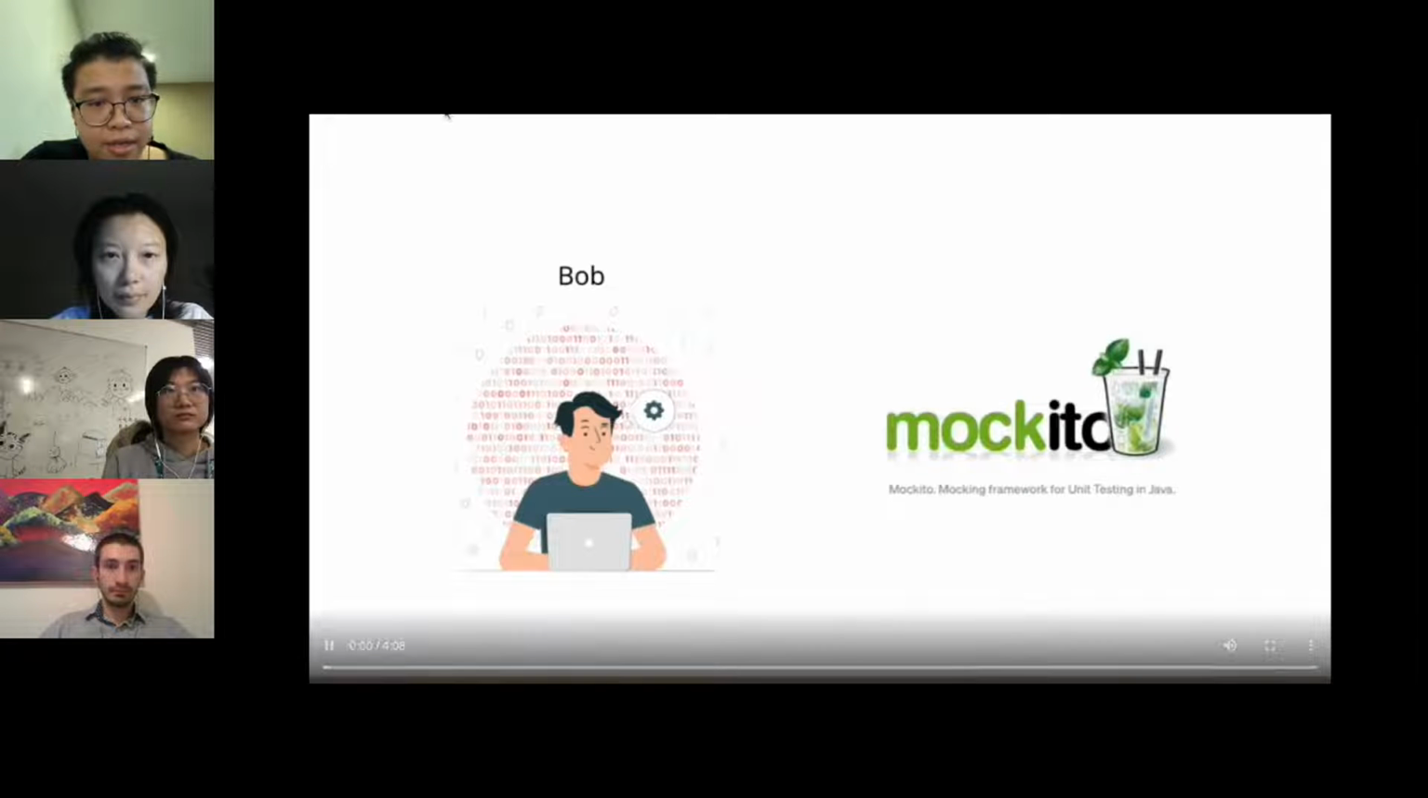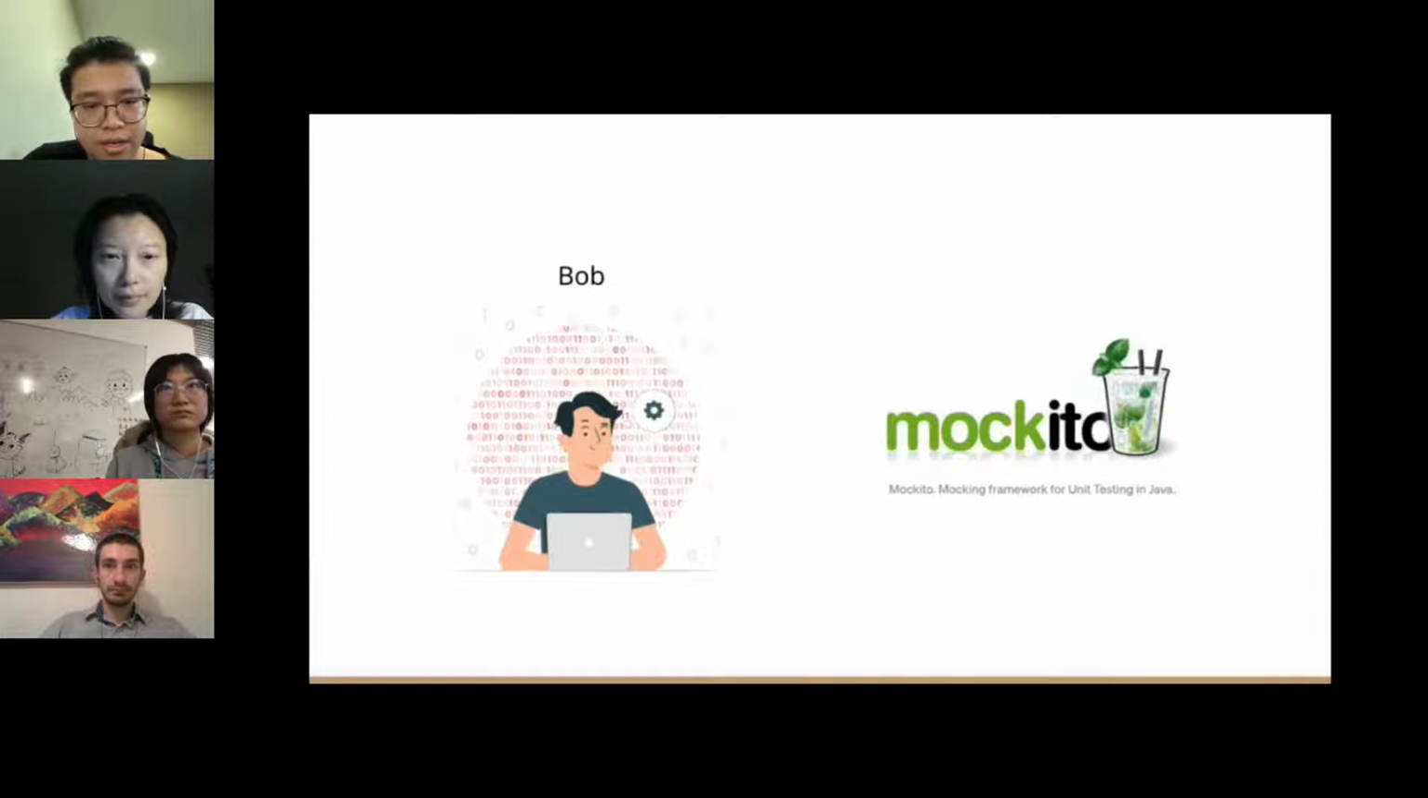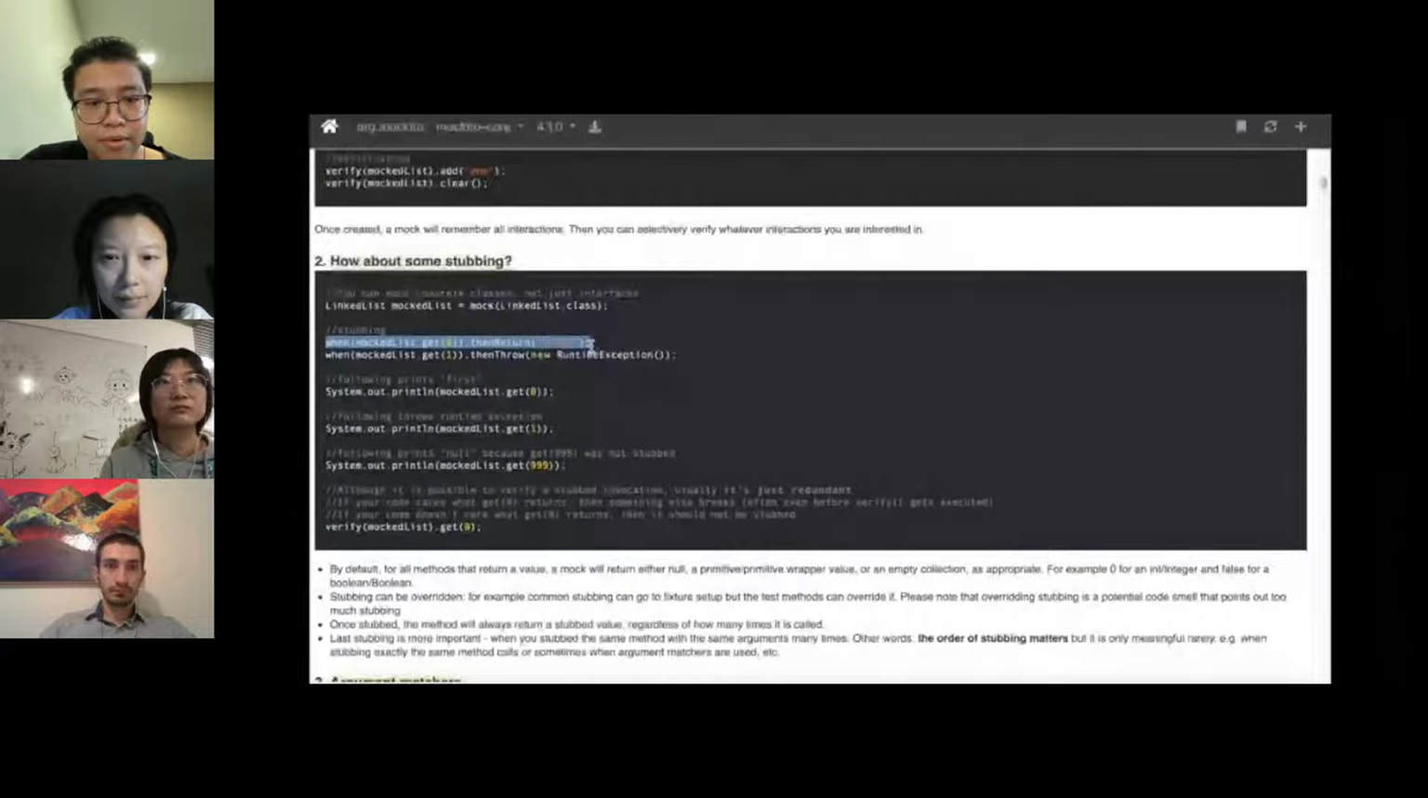Assume that Bob is a Java junior developer who is learning a library called Mockito. Bob goes to the documentation page of Mockito and he sees the method chain with when and thenReturn method. He doesn't know what this API method does, so he looks at the explanation under the example. However, because the explanation is pretty high level, Bob wants to know more about the low level of the API method, thenReturn to be specific.